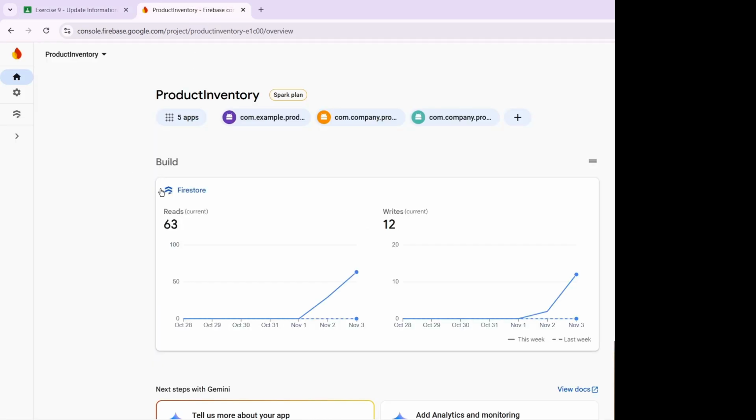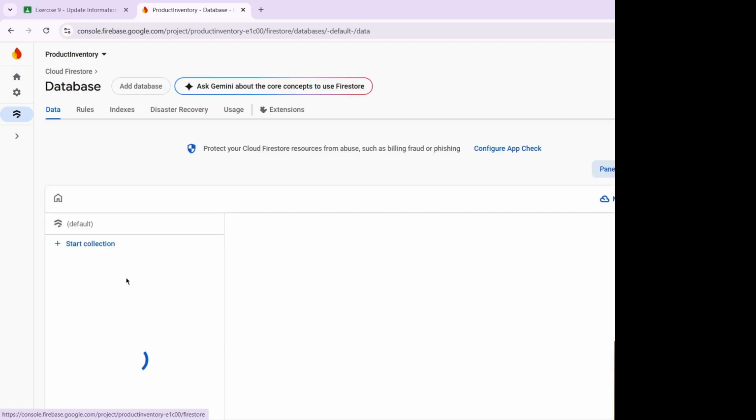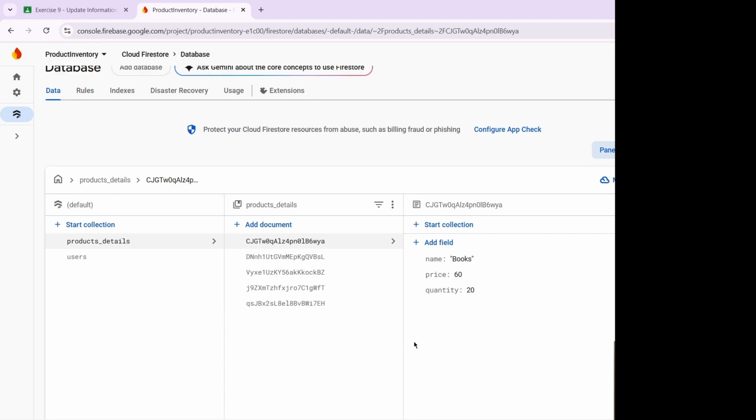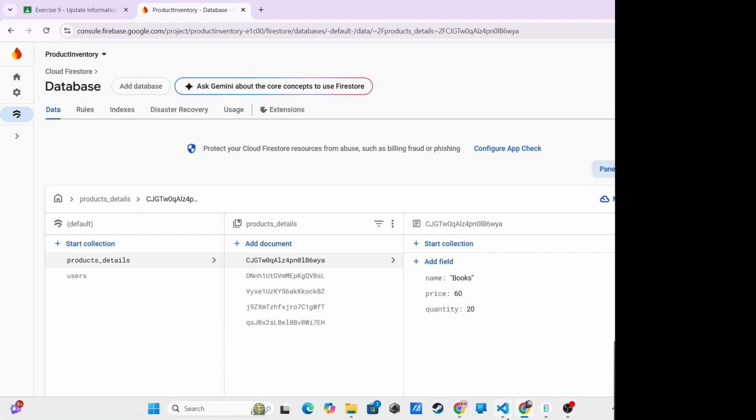First I will go to our database. This is my project overview, product inventory is my database name, and then we will go to the Firebase database. In this I have a collection, product details, and I have some 5 products: books, then mobiles, then Apple, like this, etc. We will update the price and quantity details of the product in our Flutter project.